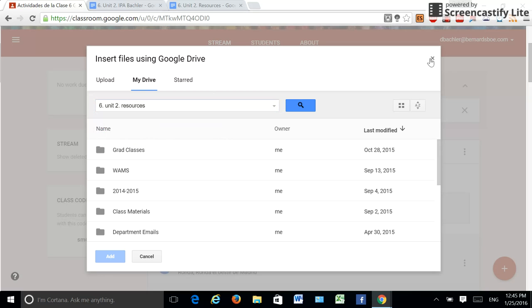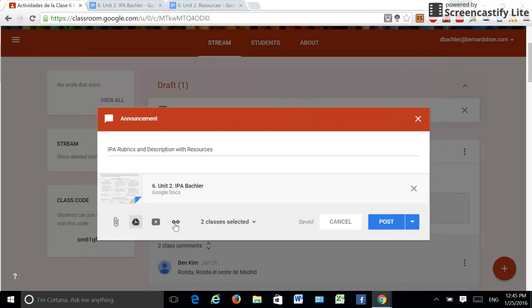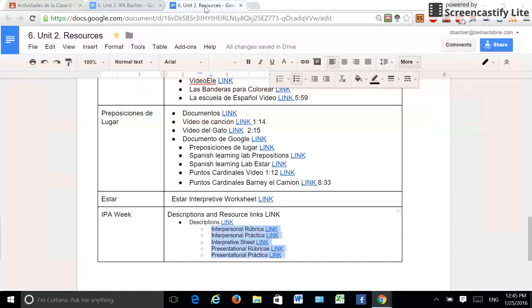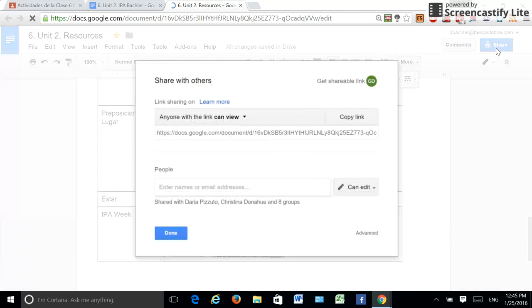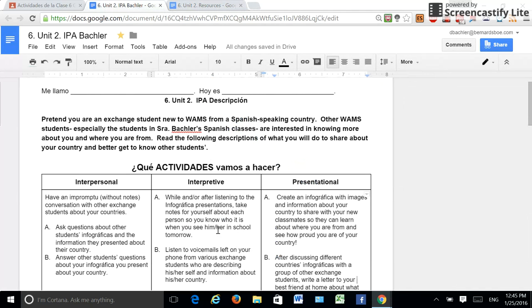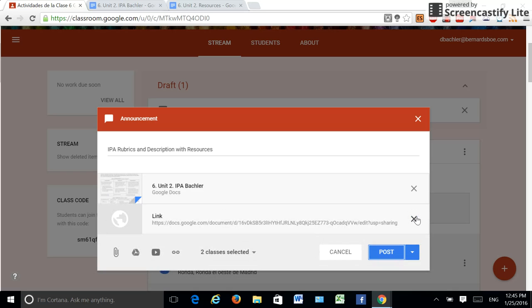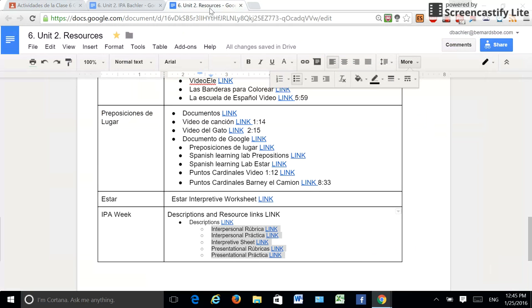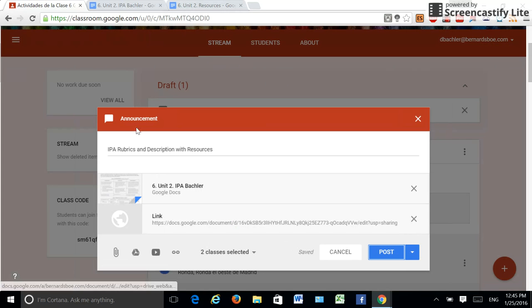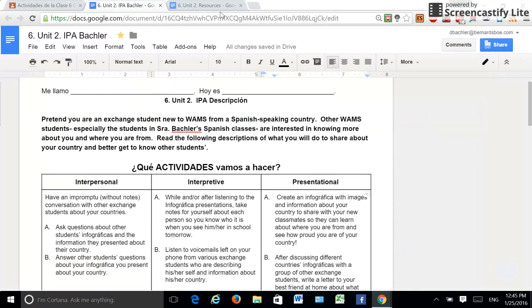But right now I want to show you how I would do a link instead. So I'll go to this document, I'll go to the share button, and I will copy the link and then click done. Now that link is copied, and I'll go back to the Google Classroom and I will click copy and paste, and I will add that link. And now this link will bring them to the resources document. Whereas if they click on this, they will open up to the IPA description.